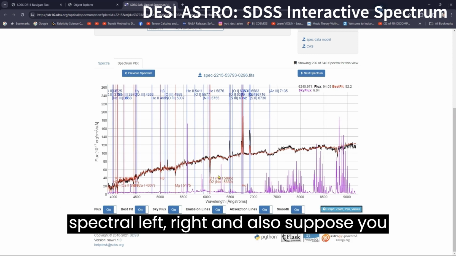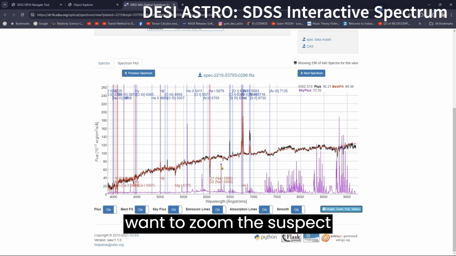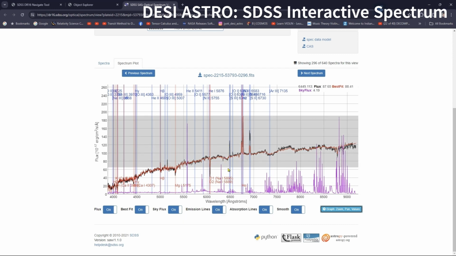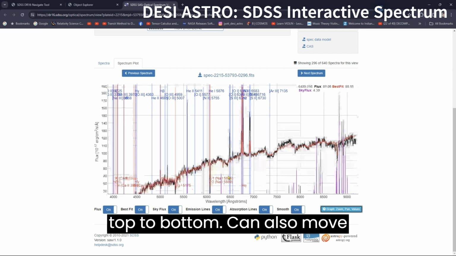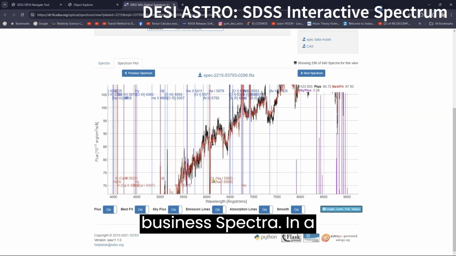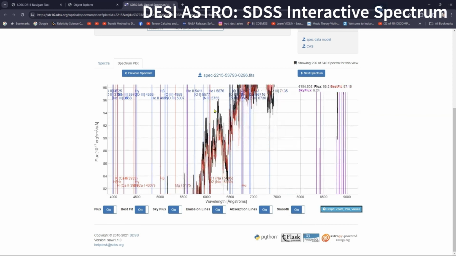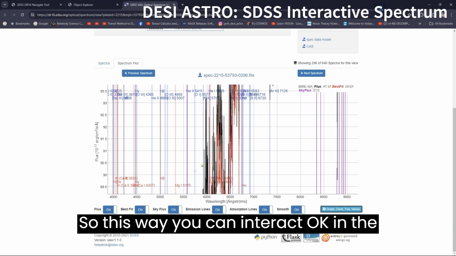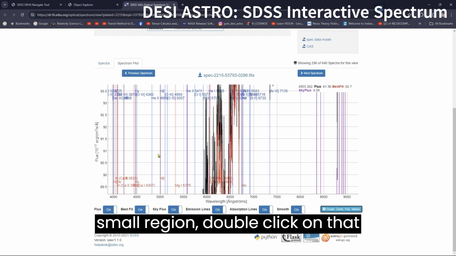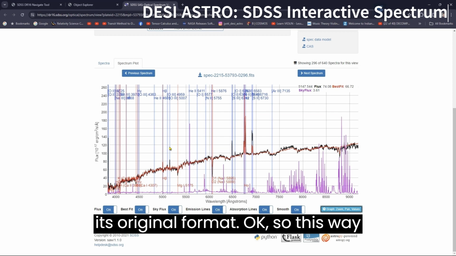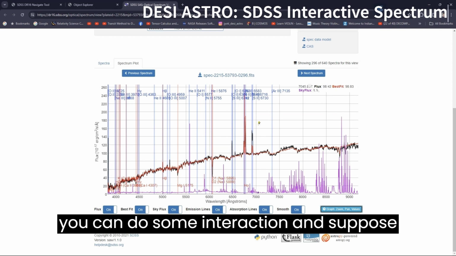And also suppose you want to zoom this spectra, so just from top to bottom you can also move this spectra in a particular region. Okay, so this way you can interact. Okay, in the small region, double click on that and it will shift the spectra to its original format. Okay, so this way you can do some interaction.